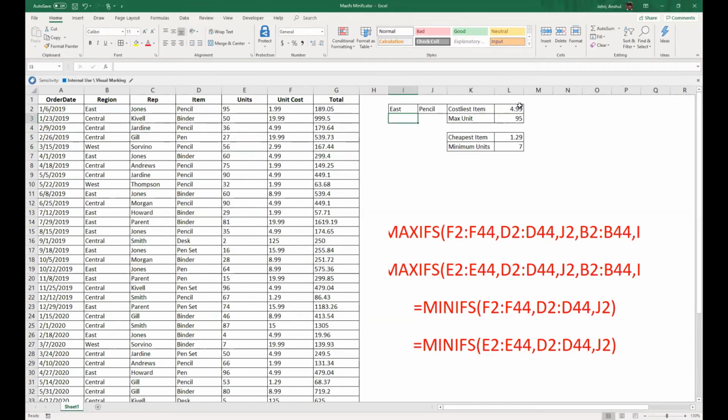So what it's doing is we are working with two multiple criteria. The criteria 1, which is item number, item name. Criteria 2 is the region, in which region we are working on. And the same thing works in MINIF and MINIFS. Come here, B2 till B44, which is the criteria range 2. And criteria 2 resides in I2. Close this, we get the value.